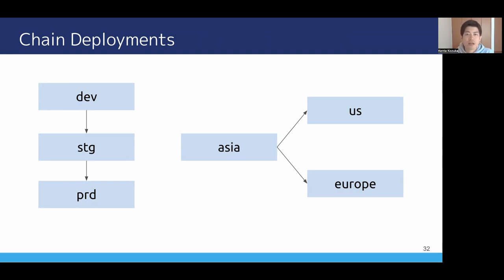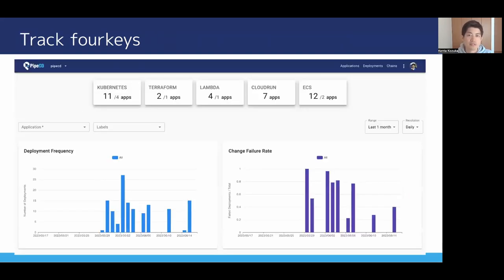Another example is that we can deploy the new version in a certain area, and then if everything goes well, roll out to different regions. This always minimizes the impact on end users. Additionally, PipeCD provides software delivery metrics. Currently, we have deployment frequency and change failure rate, so you can get an insight of developer productivity in one place.